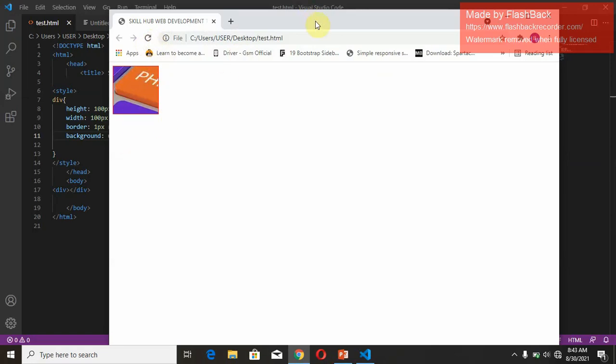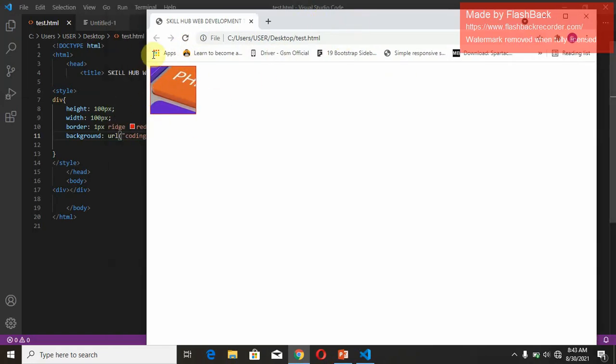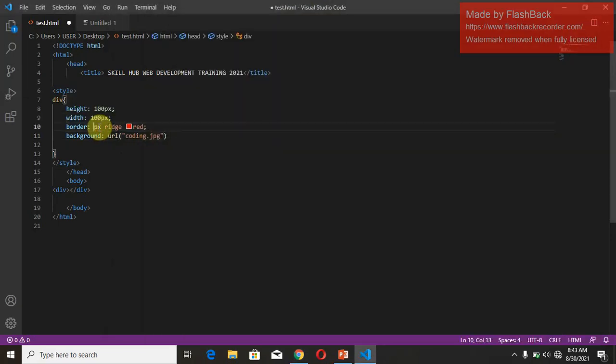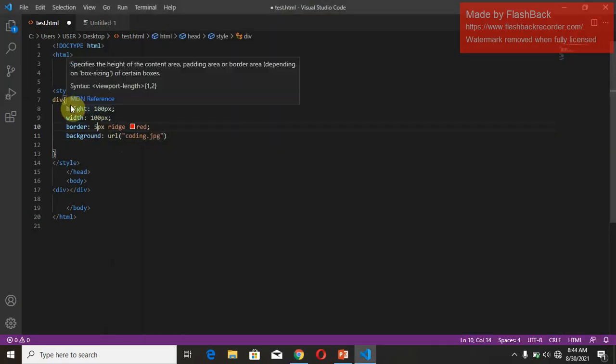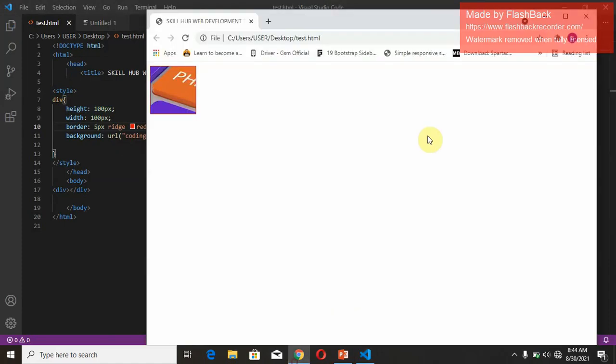Notice what happened here. I am able to add a height. I told my image to take a height of 100 pixels and a width of 100 pixels, and I gave a border reach of 1 pixel. Let me change this border reach to 5 pixels, and let's go back there. If I refresh this, look at what happened.